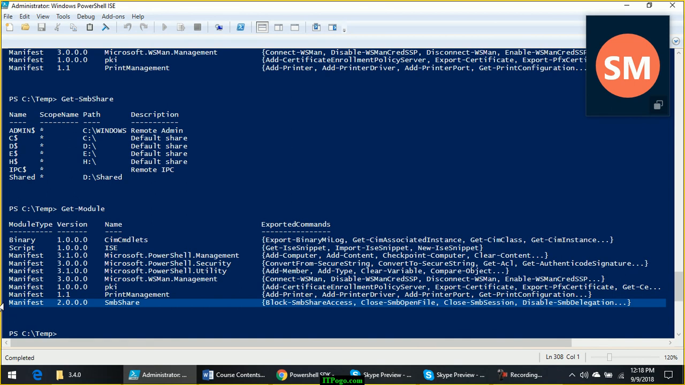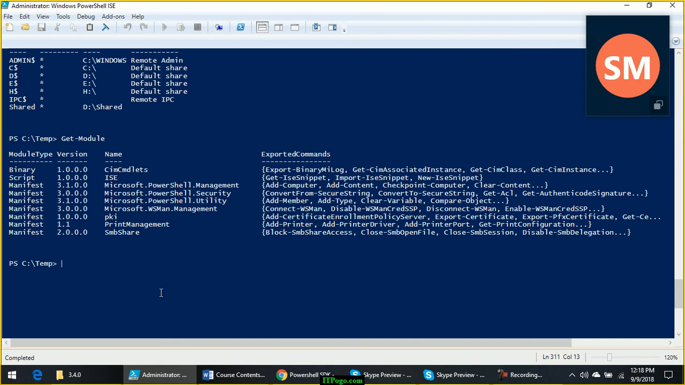But in PowerShell version 2, if you do this, you will get an error, command not found. You have to first import module smb share, then only you can run this command. So remember this.